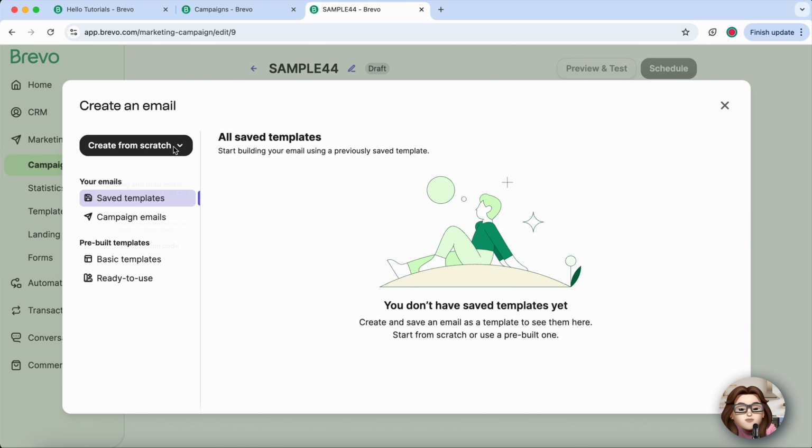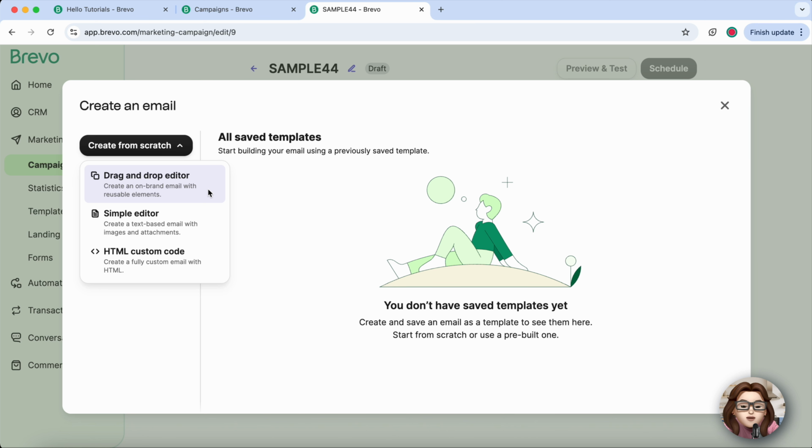Brevo offers 3 options. Use an existing template. Start from scratch with a drag and drop editor to add logos, colors, and fonts. Use the simple editor for quick edits, or use HTML code for full customization.